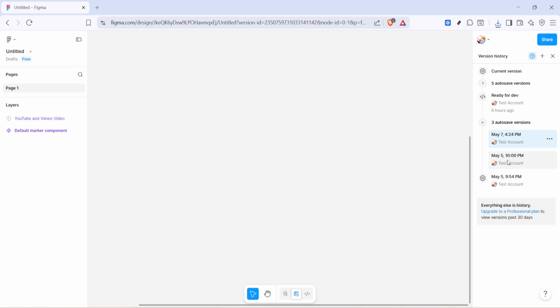When you've found the correct snapshot, click the three dots next to that version to open its Actions menu. This menu controls what you can do with that specific point in time. Choose Restore this version. Figma will promote that snapshot to become the current state of your file.